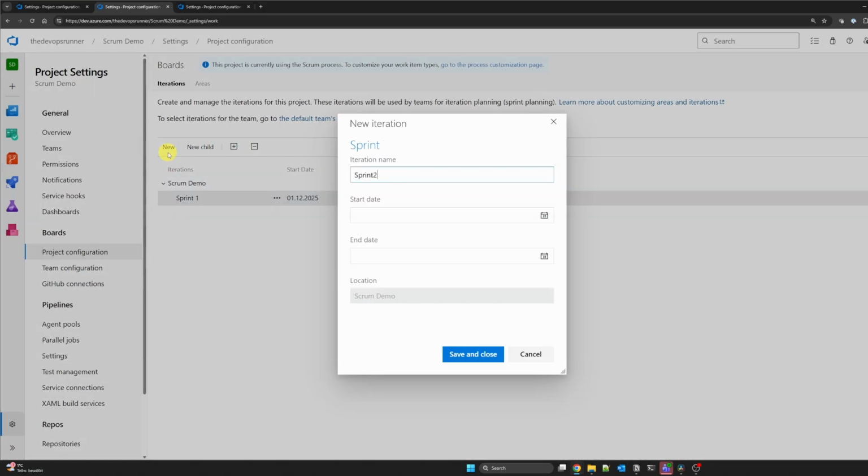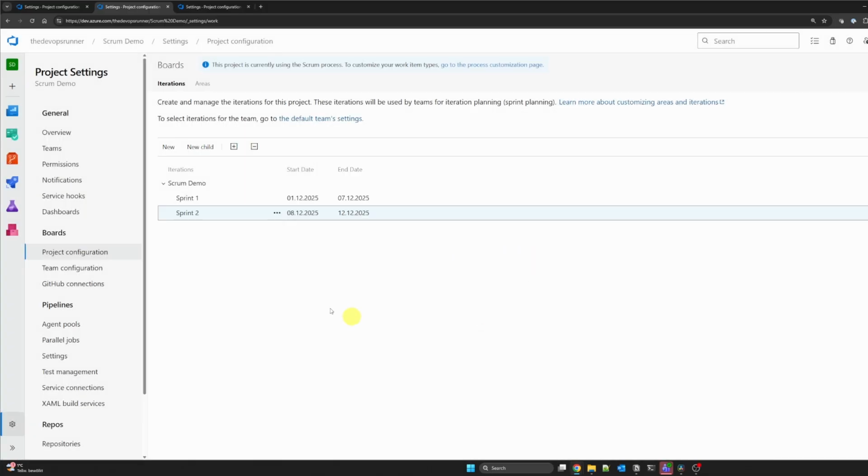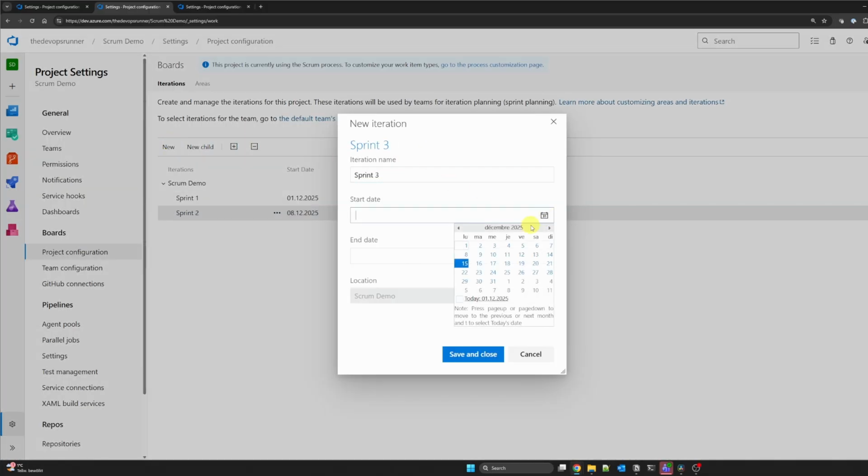Don't worry about getting the dates perfect for the next 5 years. Just set up the next few. You can always add more later. Alright, our timeline is set.